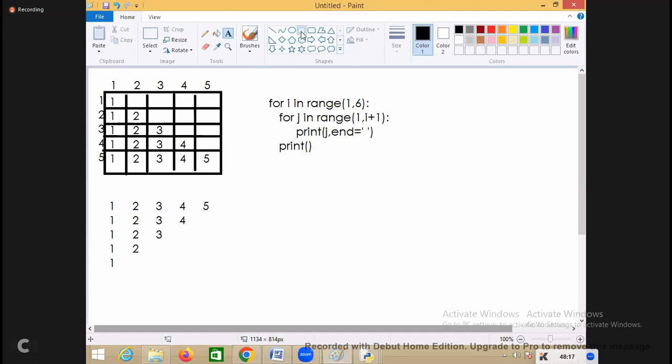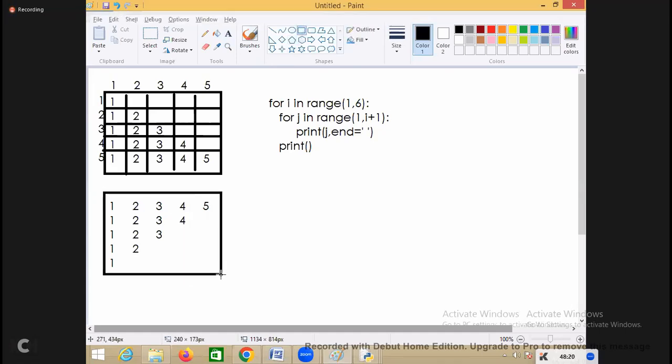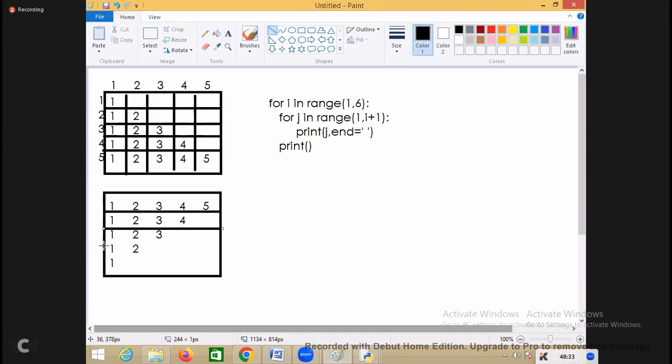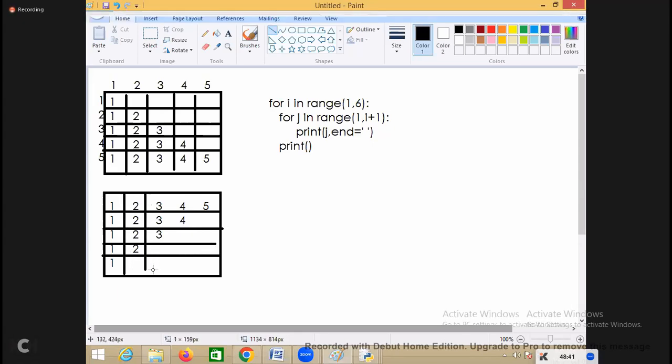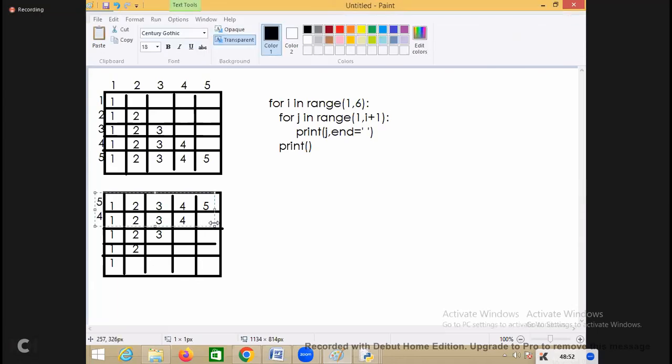If the value of i is 5, you have to generate 5 values. If the value of i is 4, 4 values, like that. But where does the value of i start? It starts from 5 here, right? So it is like this: 5, 4, 3, 2, and 1.